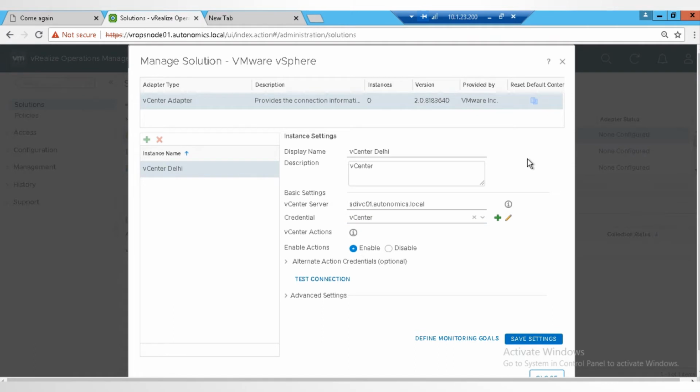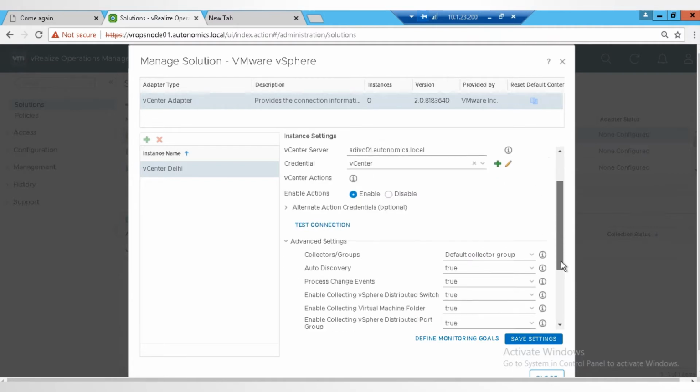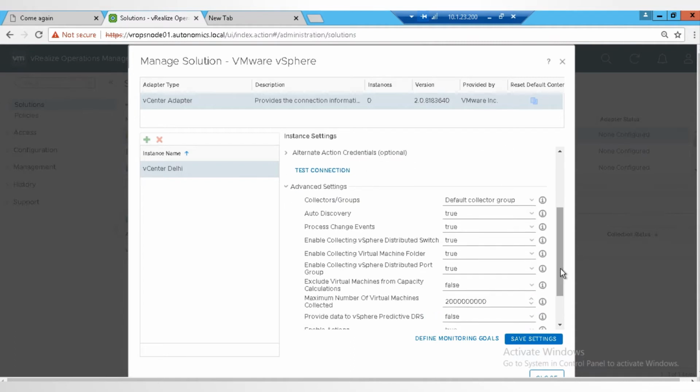In advanced settings, we can select the collector or the collector group for the instance. Collectors specify which Realize Operations node will collect the data from the configured instance. This concept is important when we want a particular instance to be collected from a particular vROps node. For example, if we have a vCenter instance at a distant location for which we have deployed a remote collector, then you will want your remote collector to collect the data from that vCenter instance. For that, you will change the collector settings of the distant vCenter server from your default collector group to your remote collector.